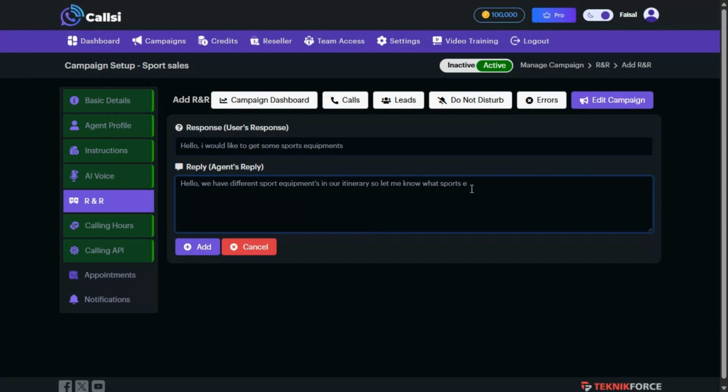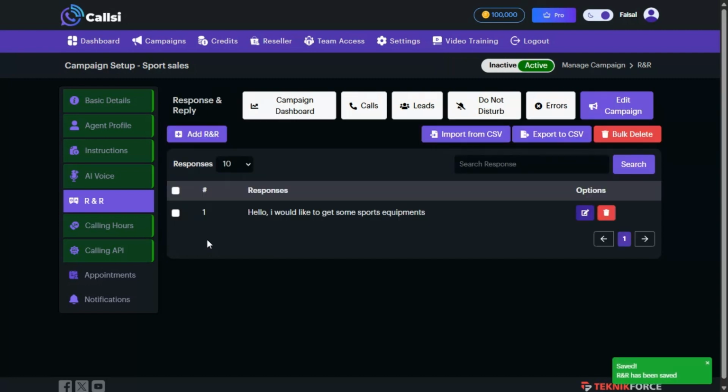It's important to take some time here and craft your replies carefully. The more natural and helpful your responses are, the more engaging the conversation will feel for your users. You can also create multiple RNRs for different user queries, so your agent can handle a wide variety of messages automatically. After saving, you can view the rest of your RNRs here. You can import more from CSV, export and delete, and even edit.